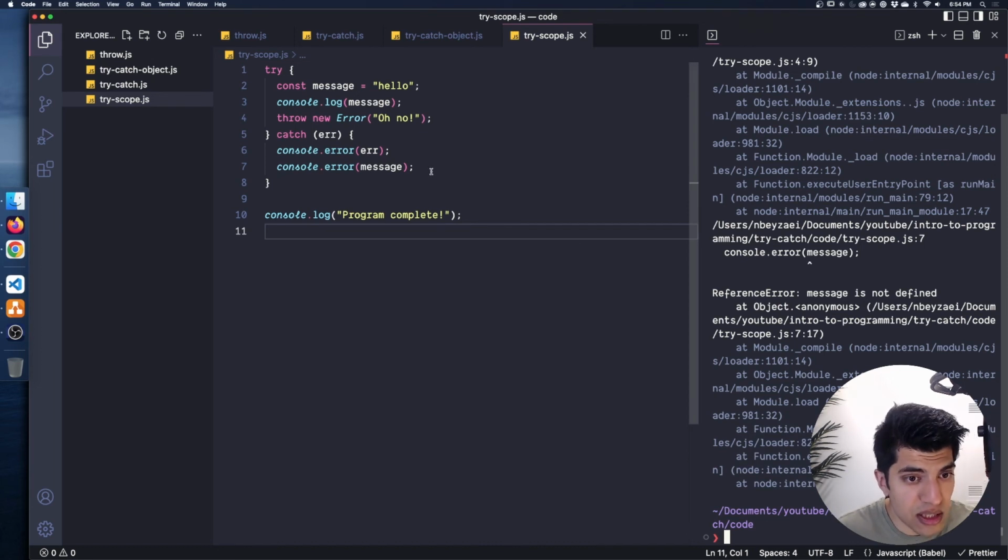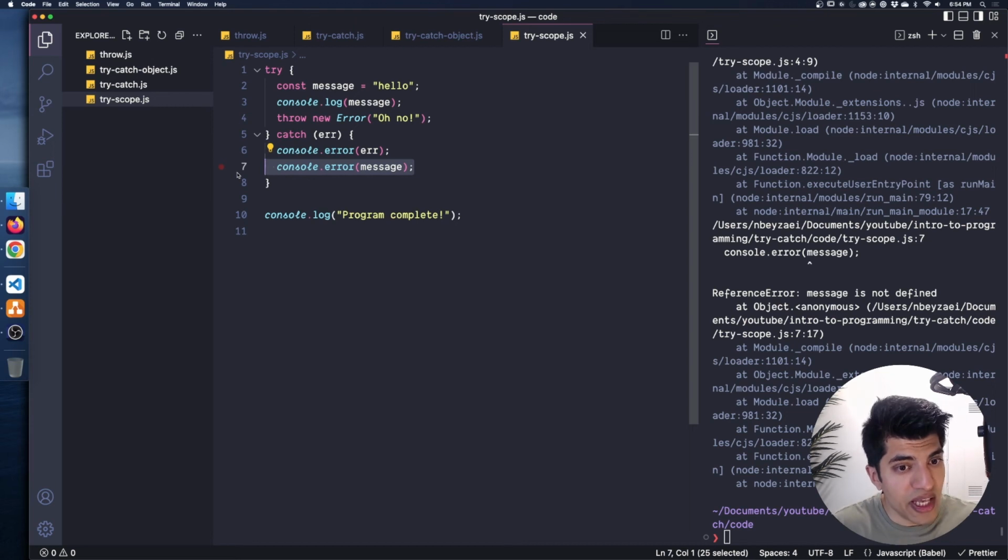And that's because this code right here, line 7, is going to be looking for the message variable and it's not going to find it. And that seems kind of bizarre, right? Because obviously message is right here. So what's going on, right?